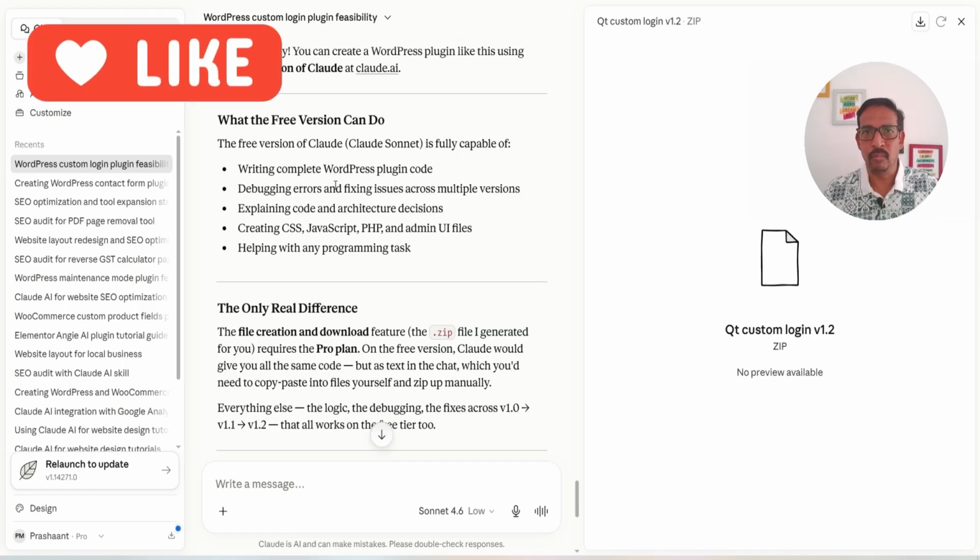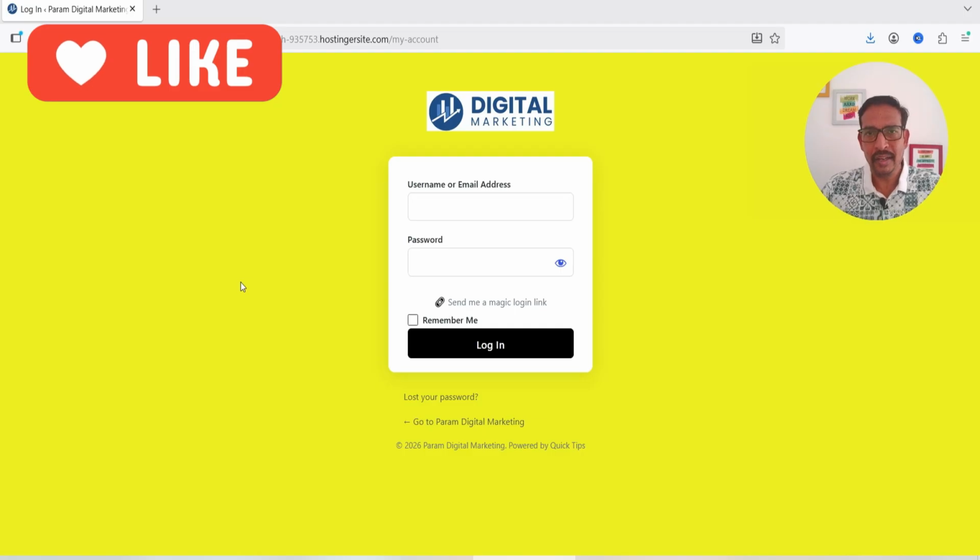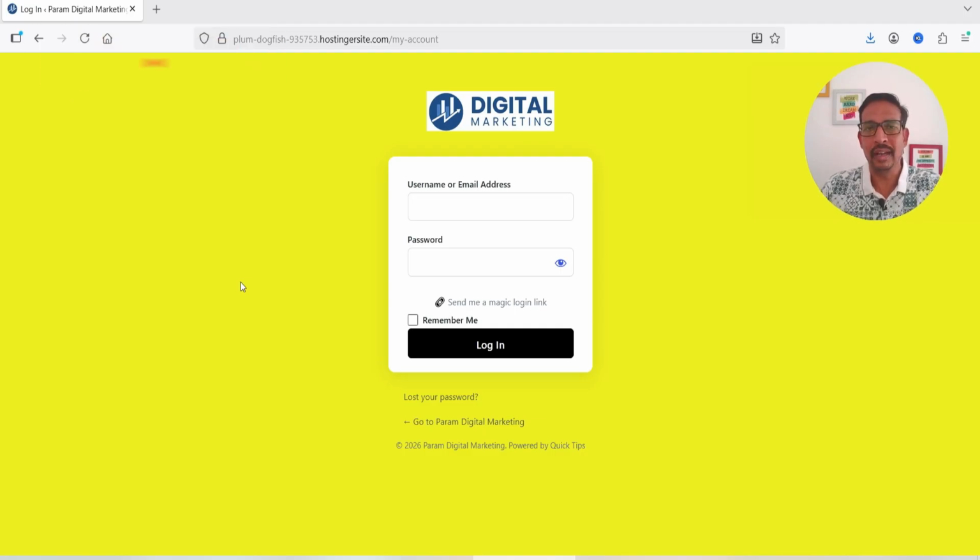Now let me show you the custom login page that I've created using the plugin. Here I have a demo website and you will see a custom login page that I have created for this website. At the top you will see the URL to login is different. It is not the default WordPress login URL. I have changed the login URL. So using this plugin you can change the login URL. You can also add a custom logo. You can change the background color. If you want, you can also add a background image.